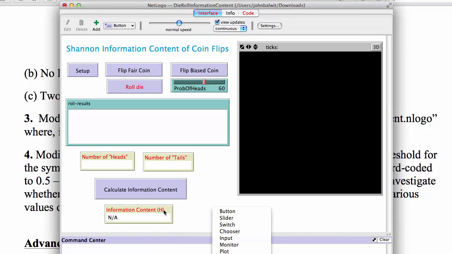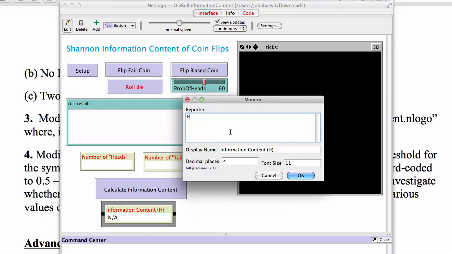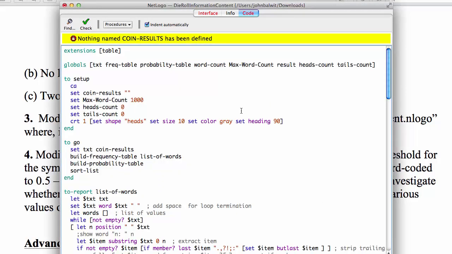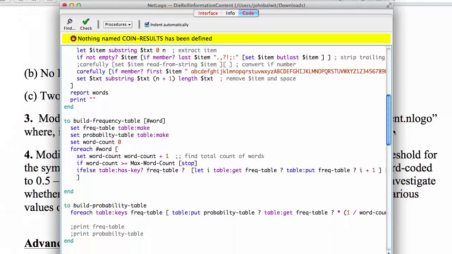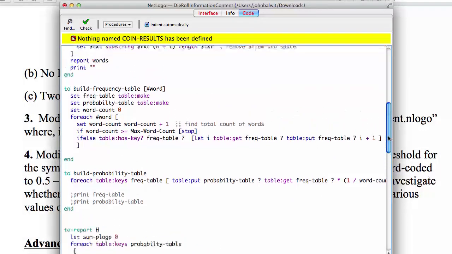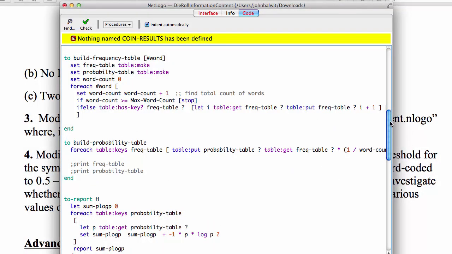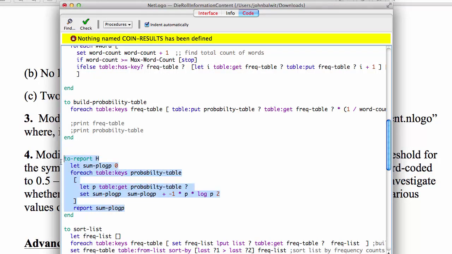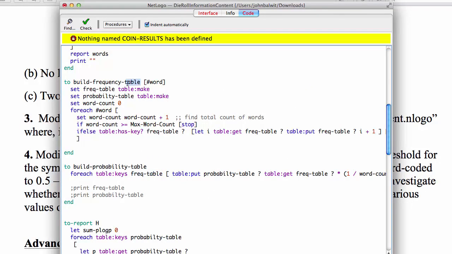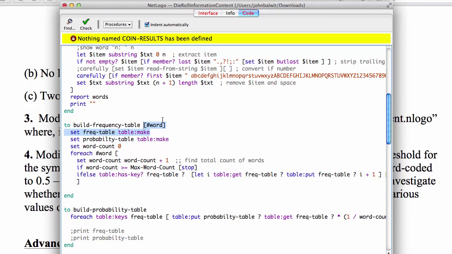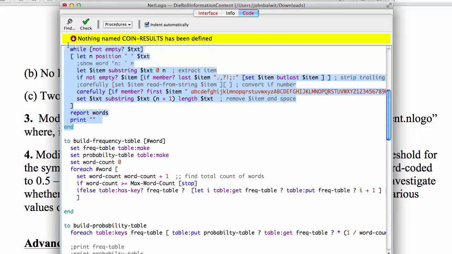If we look at this box here, we see that there was a reporter that was just looking at the value of H. So in the back end, we can see that all of the heavy lifting was done by these procedures here that actually calculated Shannon's information from a probability table. And that probability table was generated here from a frequency table, and that frequency table was built right here, and that relied on a word or a string of words that was created by this procedure.